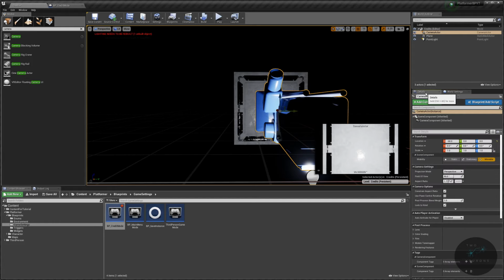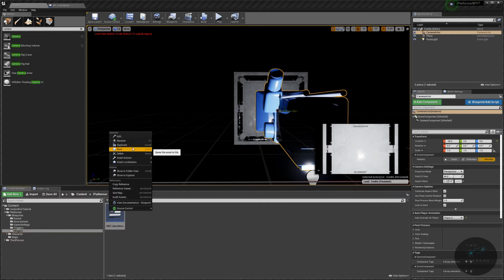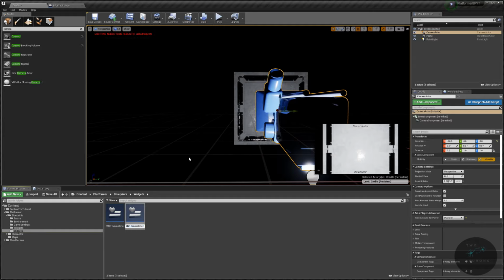And on our camera, in the details panel, we are going to switch it back to auto possess player 0. Okay, so the next thing we're going to do is go into our widgets folder and duplicate our menu. We're just duplicating this so we can skip some of the earlier steps, and we're going to call this WBP credits.